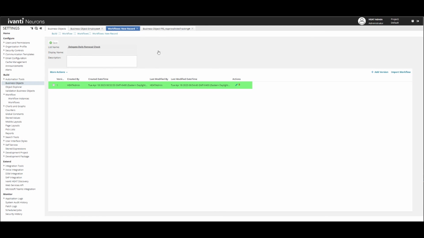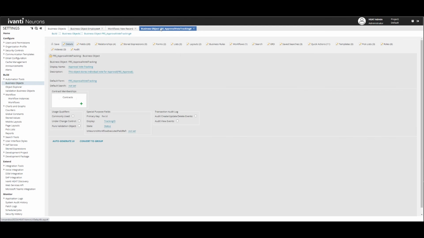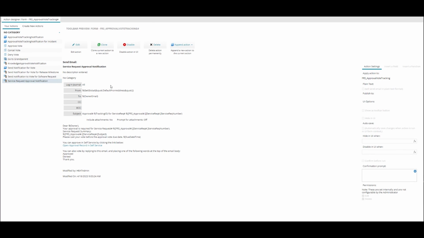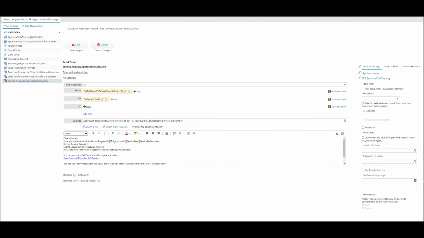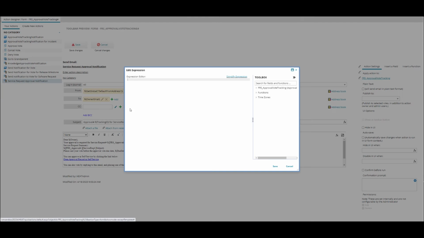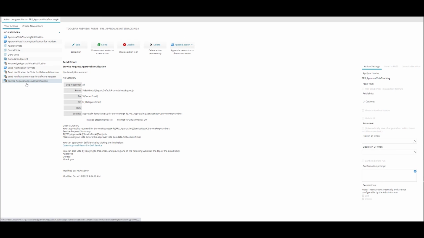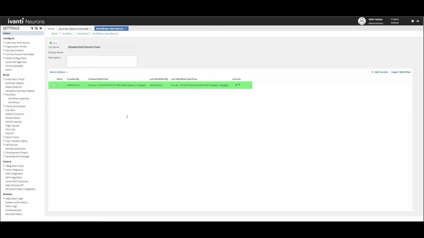The next thing we want to do is open up the approval vote tracking business object. Click on quick actions, which will open up our quick actions here. Then we just need to update whatever emails you want the delegate to receive. Just add them to the CC field. So I'll go ahead and edit here. I'm going to add CC, and then I'll grab the delegate email from the side here and save. Go ahead and save that up. Again, you can do that for whatever emails you want the delegate to get. And that's it for that. That's the final step.